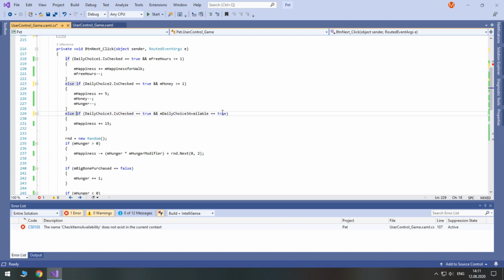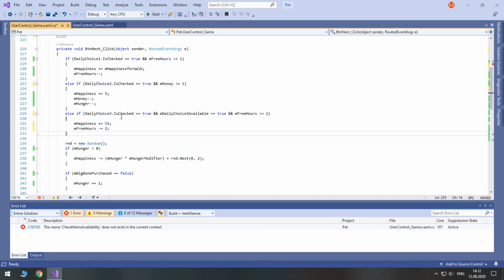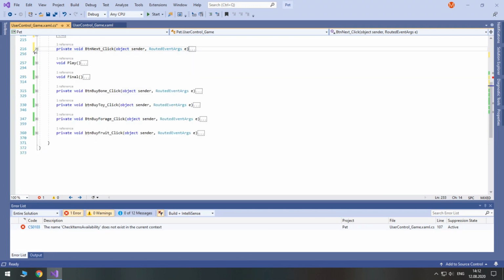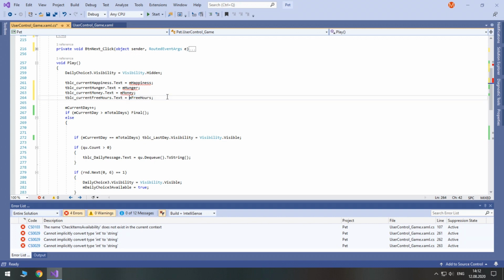Also, as you remember, we added a new condition for daily choice 3, and that is we need to have at least 2 free hours. So m free hours greater or equals 2. And if we do make the third choice, we need to subtract the number of free hours by 2. So these are all changes we had to make here. Now let's open our play method. We again have redundant text here, so let's remove it here, here, here, and here.